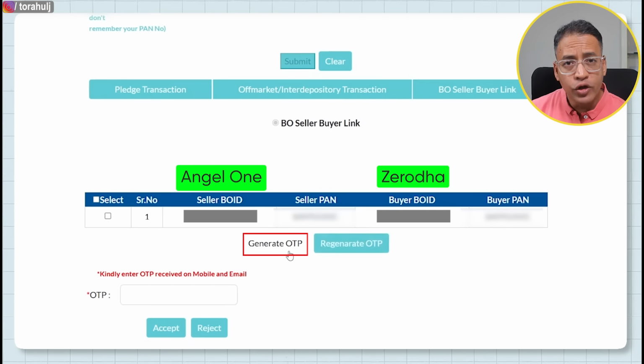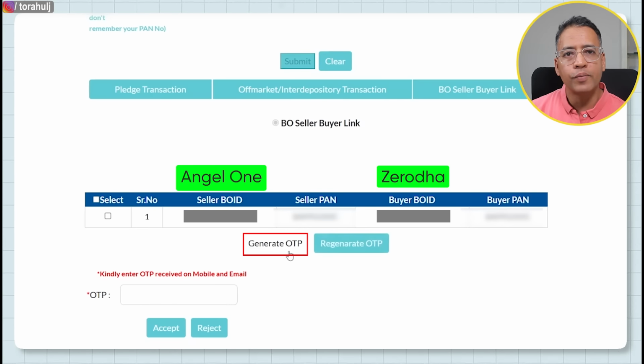You click on generate OTP, you get an OTP, you enter that OTP, and now Zerodha has been added successfully into your account. You can quickly go and check this out. Simply go to transactions, BO linking, inquiry and delink, and now you will see that this is verified now.